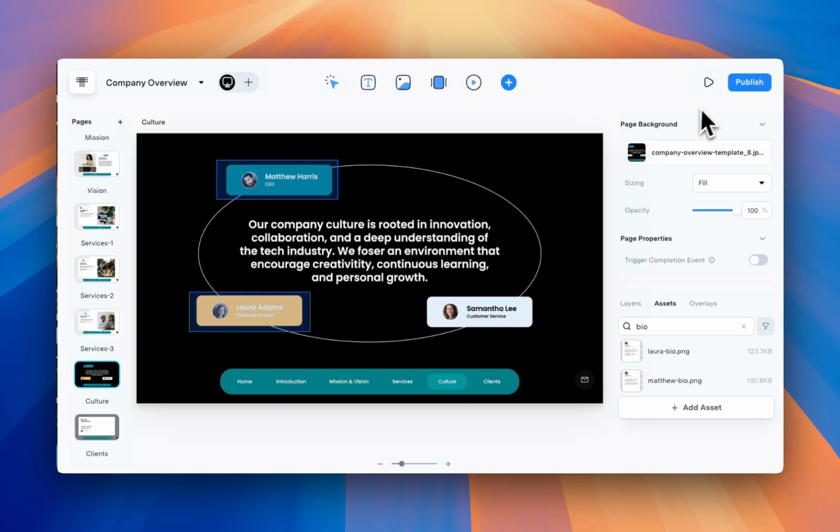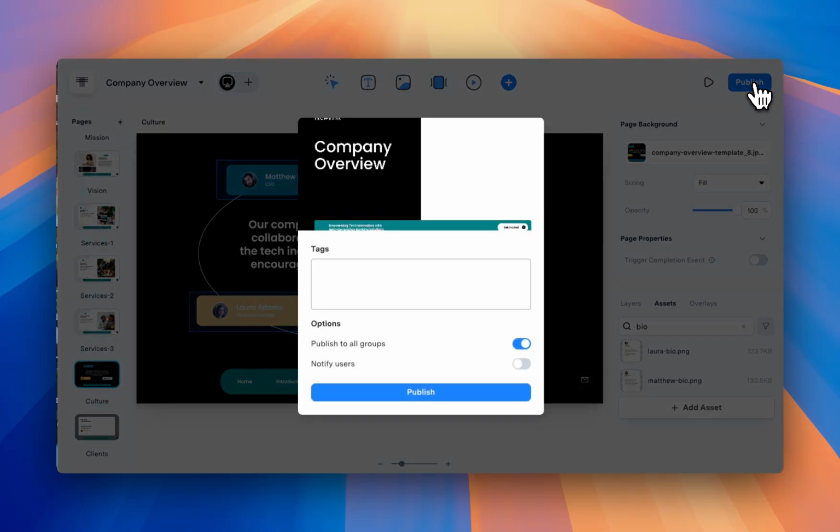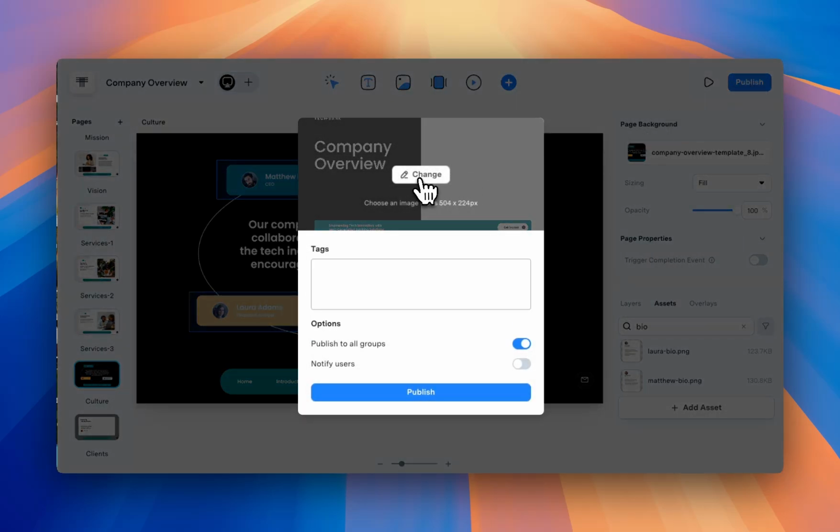As this project starts to take shape, if you want to go ahead and create a link for some of your counterparts or your audience to view, you can hit Publish in the upper right-hand corner. You'll be prompted to set a cover image, which just default to the first page of your PDF or your design that you brought in.